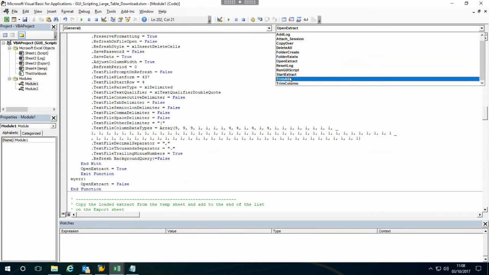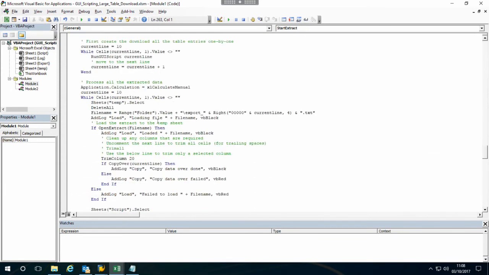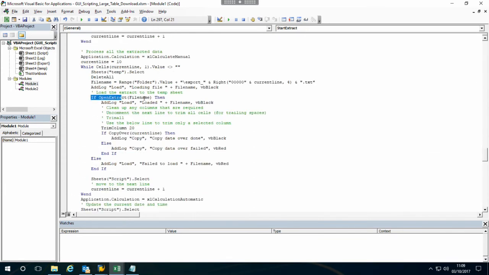So we just carry on and try to do the same for the next file. Let me go back to the start extract. So we open the extract file. If it fails, then we just add something to the log saying that it failed to load the file name. And if it loads, then we just add a message saying that the file name loaded. And then we have the streaming options.